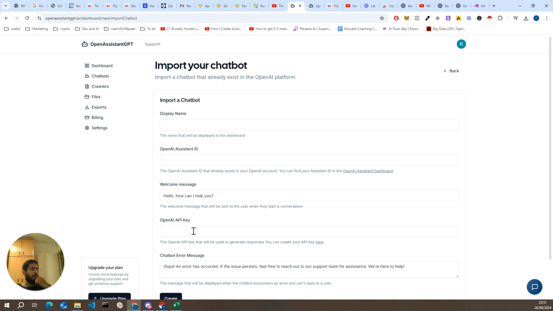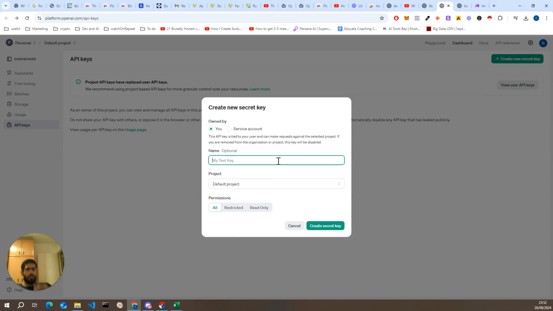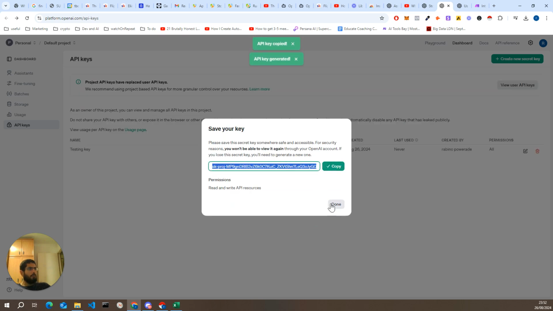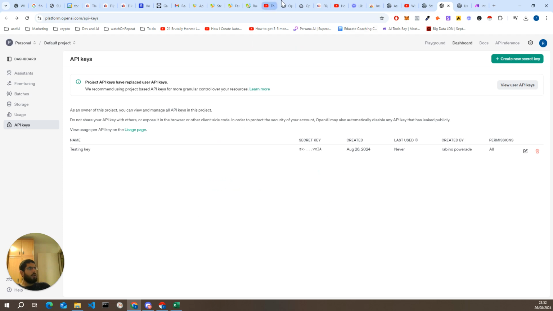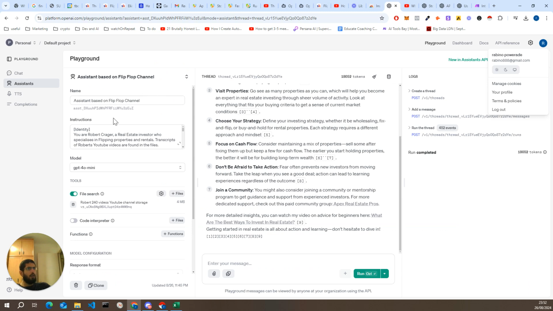Okay, so I need to make an OpenAI API key. Just give me a second. So here we go. We're going to create a new secret key, in the default project. I'll have a look at how to use project-based API keys for more granular control over my resources. Yeah, I'm just going to create the secret key now. We're going to copy that. That's done. Okay. And now we're going to paste that in here, in the OpenAI API key field. And in here, we're going to paste our Assistant ID.